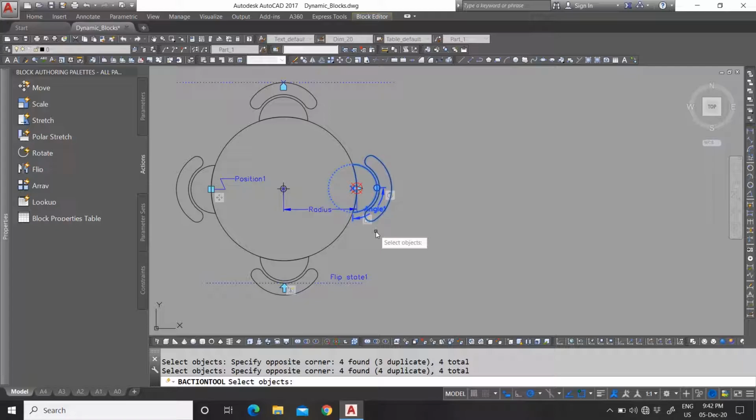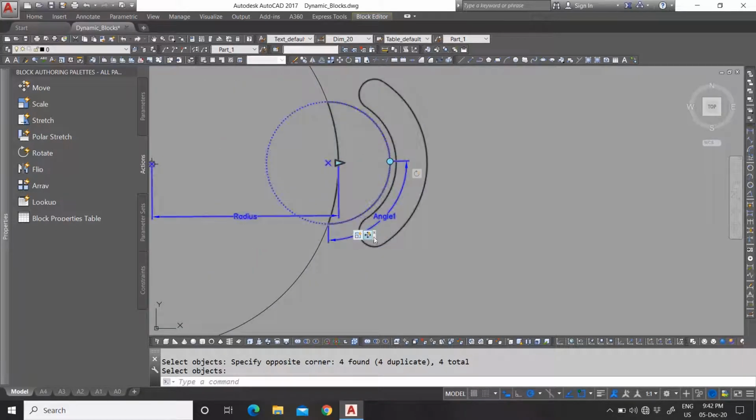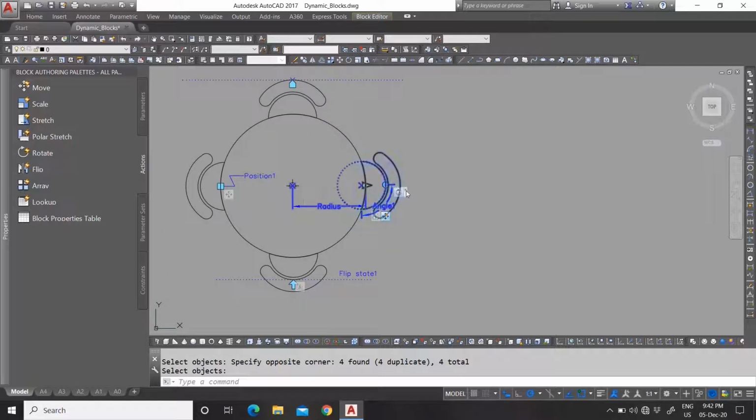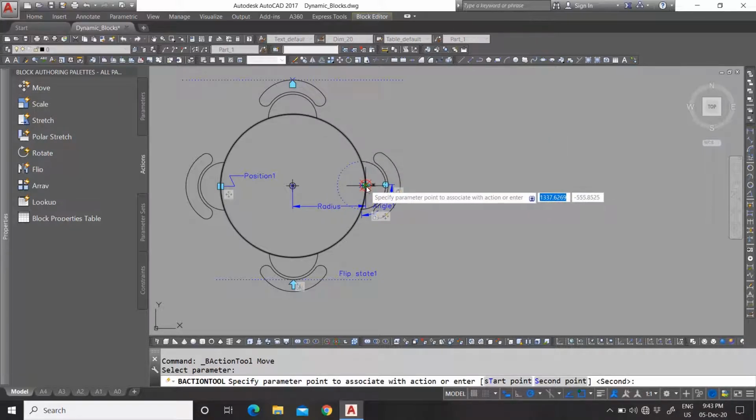And now press space. Now it will just move this chair right here in the same direction as the radius. So when you move your radius or scale your table, it will also move this chair. Now I will want to also move the other ones. So you can just continue adding more actions to your same parameter.